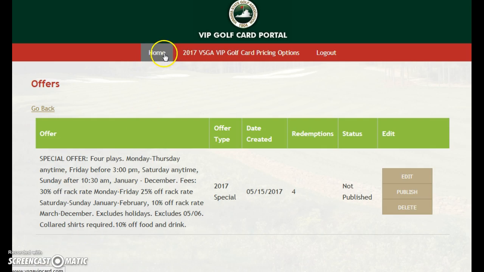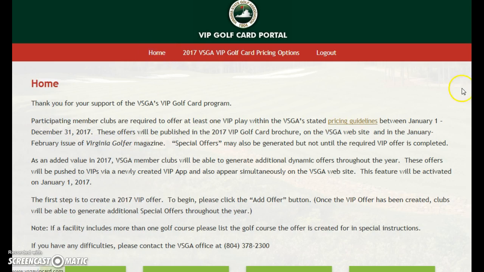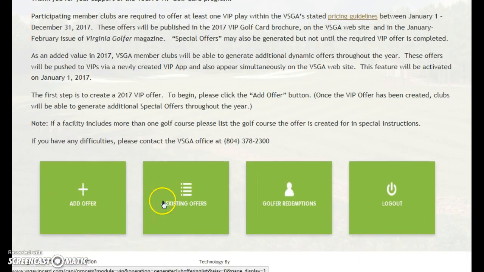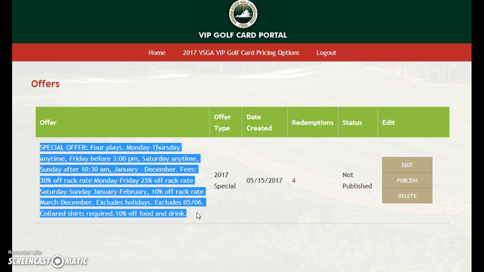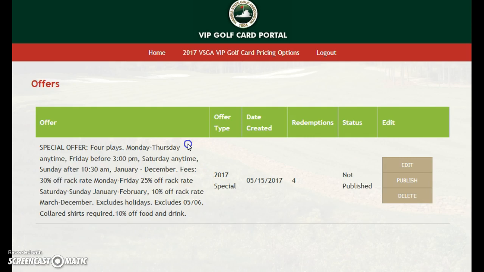Now this is the same screen. If I go back to the home page and I click Existing Offers, it's the same screen that I go to when I save an offer in the Create Offer screen. This is the text that was created based on everything that I've entered. So I need to read that over. If there's anything wrong, I need to go back and edit and change this.